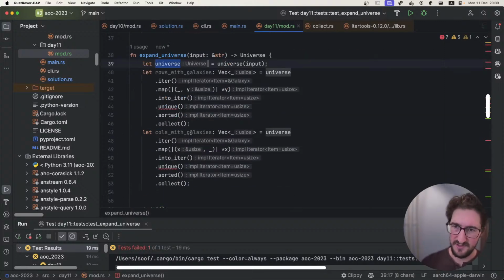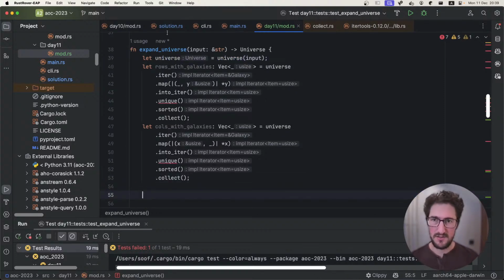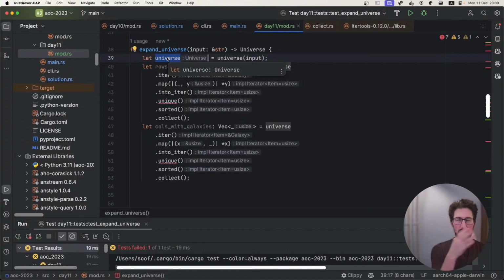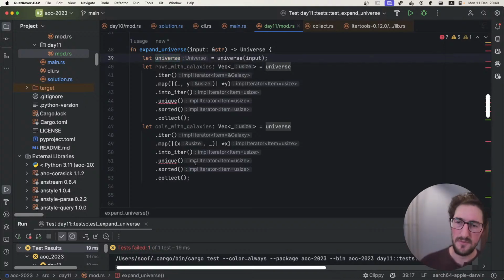So we've got our universe and we would like to expand it. So how would we iterate on that? We would like to do something along the lines of, first of all, basically adding one to everything to the right of something. How would I want to do this?